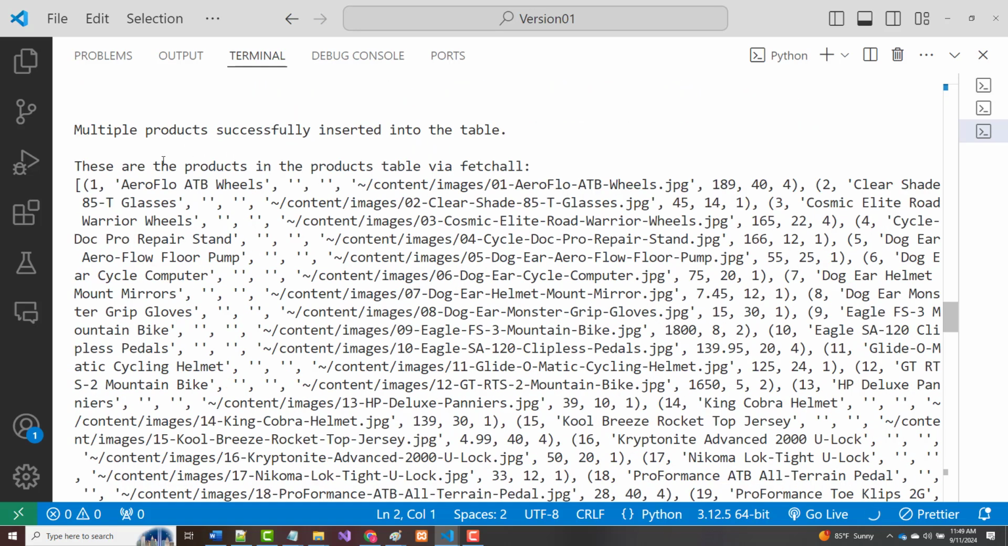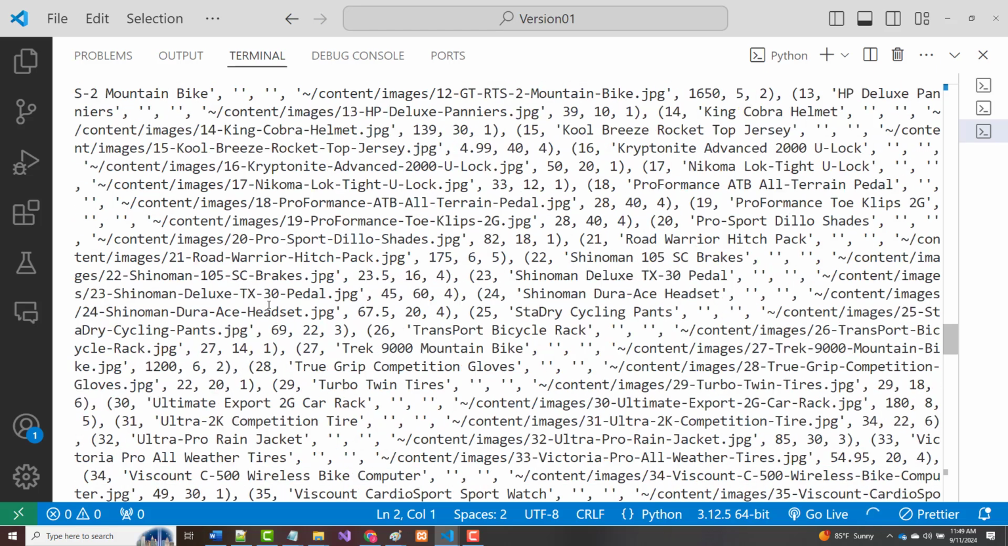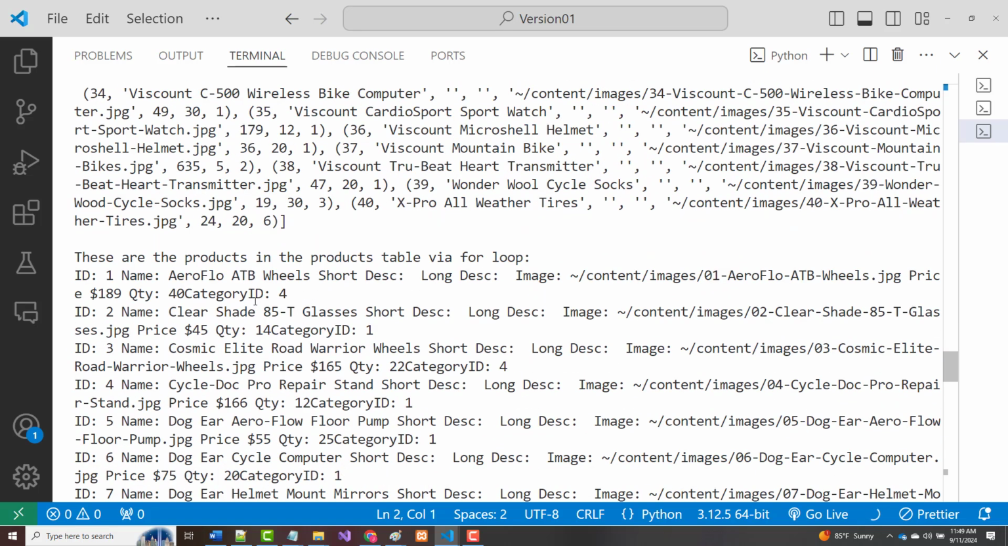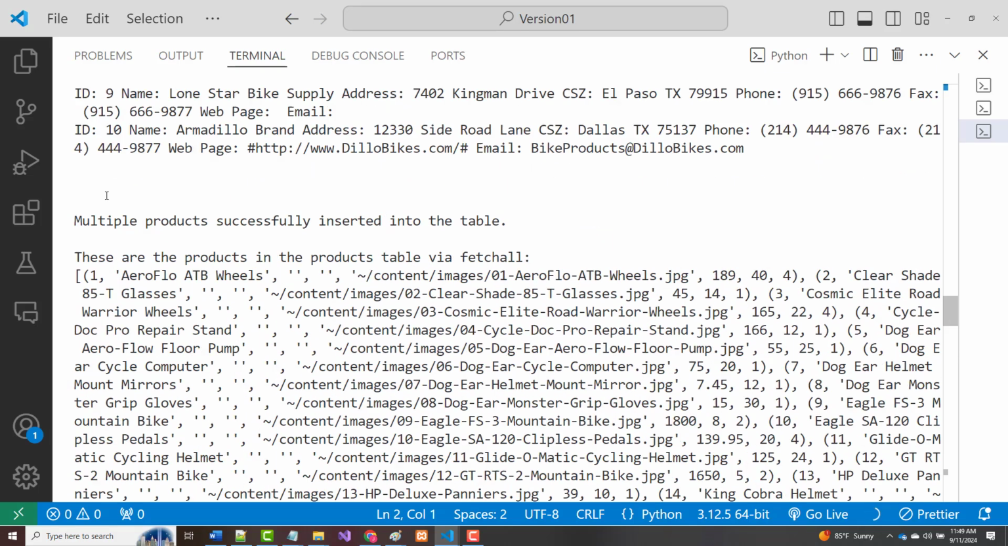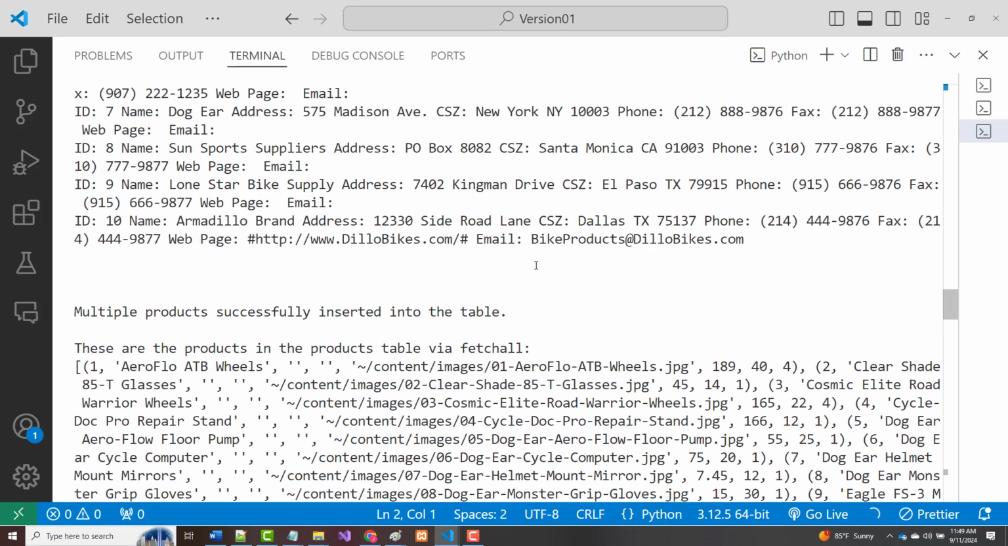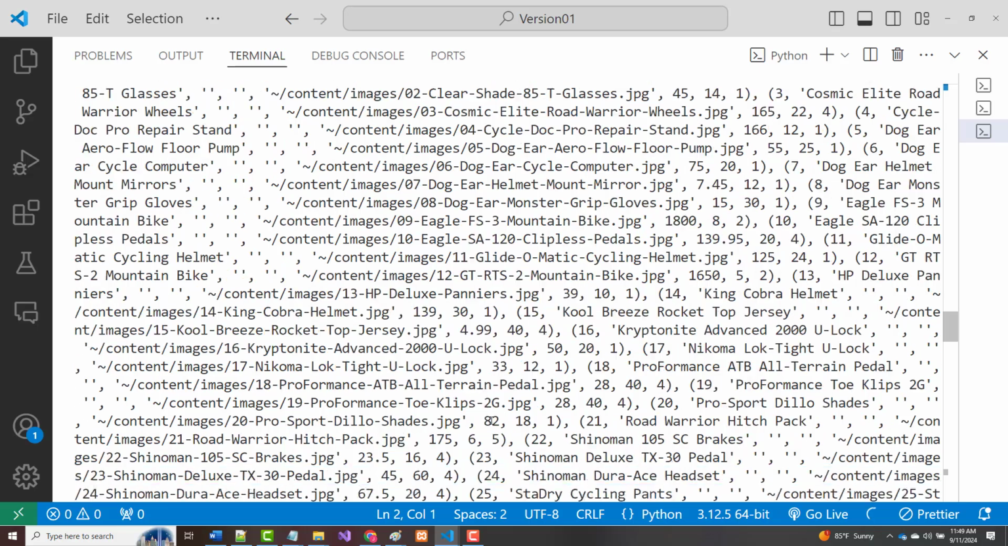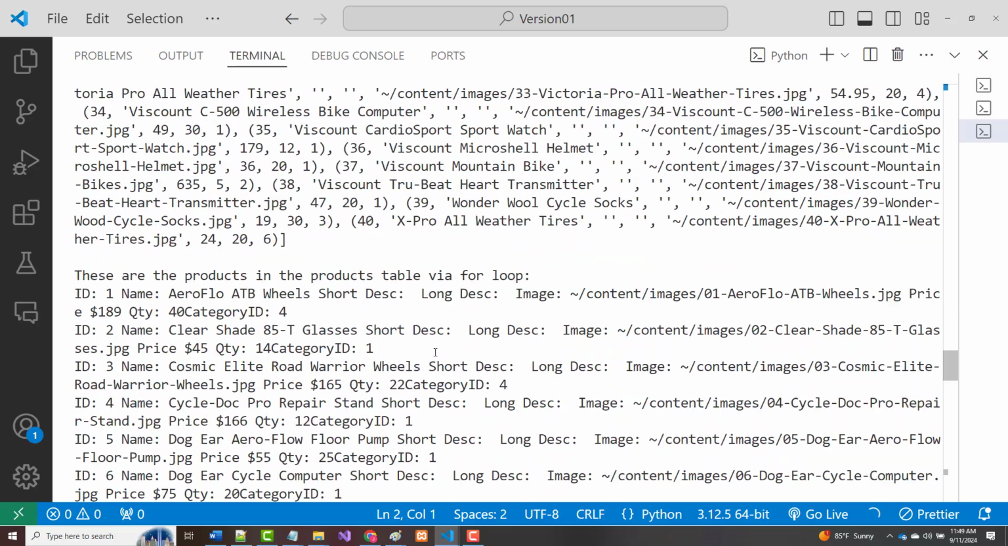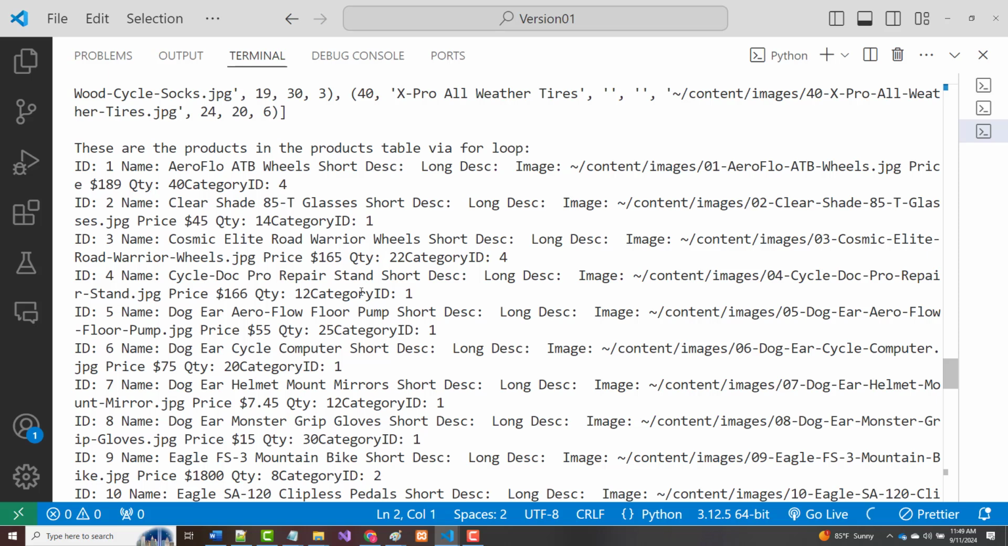Here they are. Multiple products. These are the products in the products table of the fetch all, and these are the ones that are in there via the for loop. All right. There's one thing I want to change. Multiple. Yeah, it's okay. So that one's done. Oh, we're making progress here. And if I look at the end here, category ID. I didn't put a space between that, and I'll put that in now, but notice it's working. So that's good too.